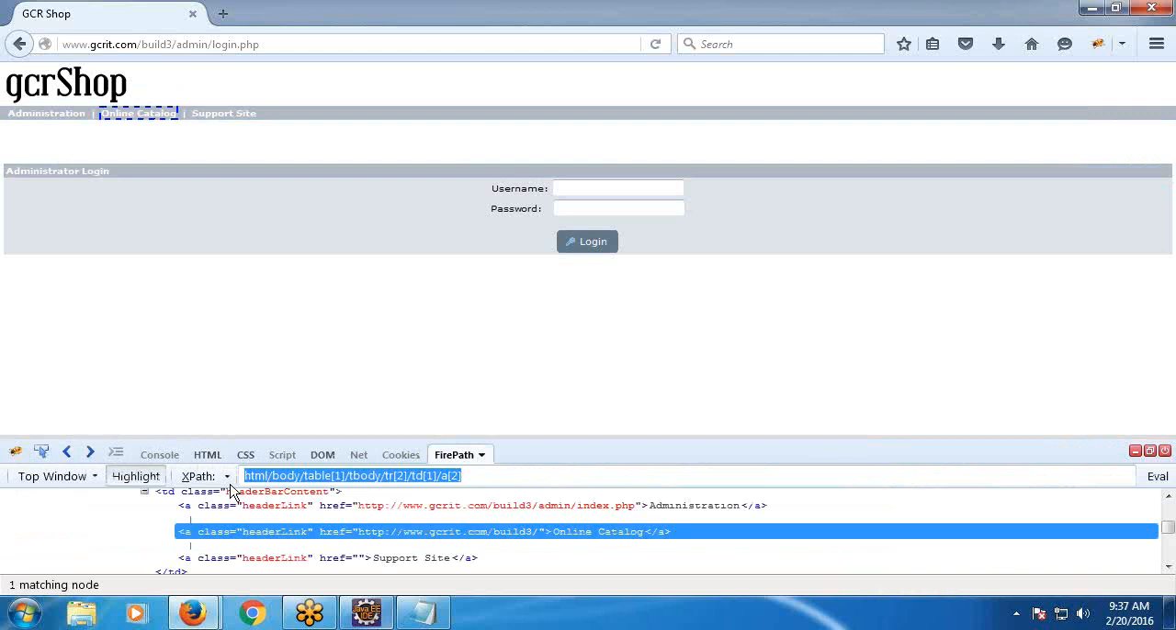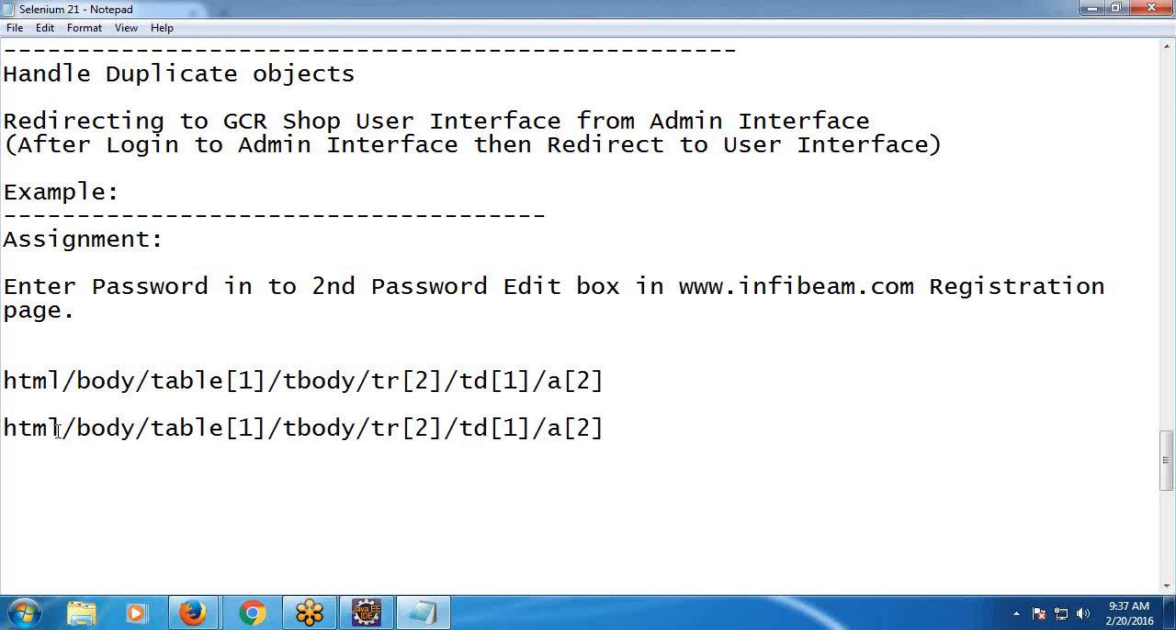Observe, any difference is there? No. Observe, Preeti, both are same or different? Same, sir. Both are same. XPath same, link text value same. These are duplicate objects, na? Yes, sir. Duplicate objects, but available in two different web pages. But the earlier example assignment is available in the same web page.